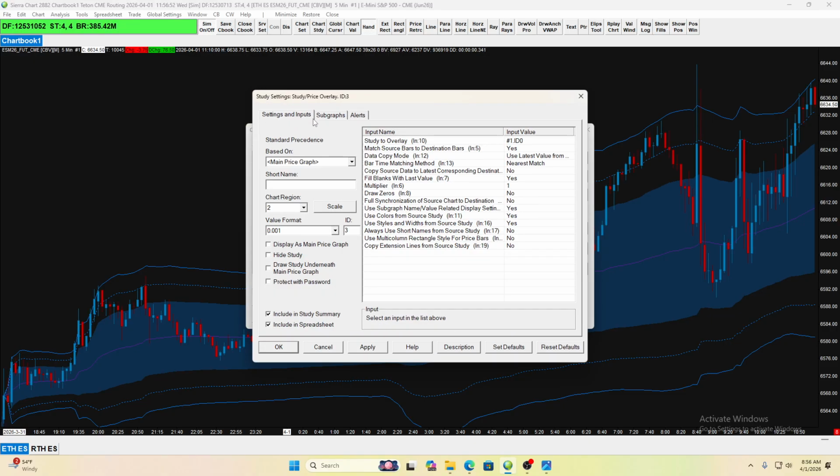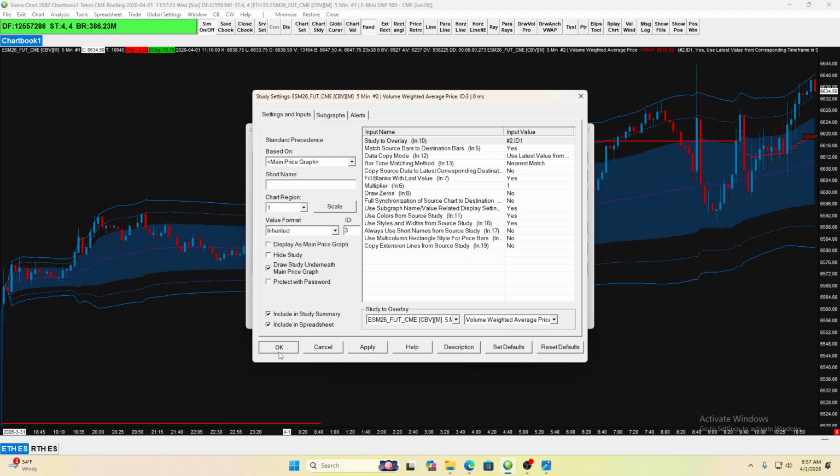Come into the settings, and in the settings and inputs, the very first setting is where we're going to select what we want. So we'll come down here and select chart number 2, and then we'll select the study we want. We just want the RTH VWAP from the other chart, so we'll select that. We want it to be under our candlestick, so we'll select that. Then also right here where it says chart region, if it says something other than 1, go ahead and change that to 1, and then we'll click apply.